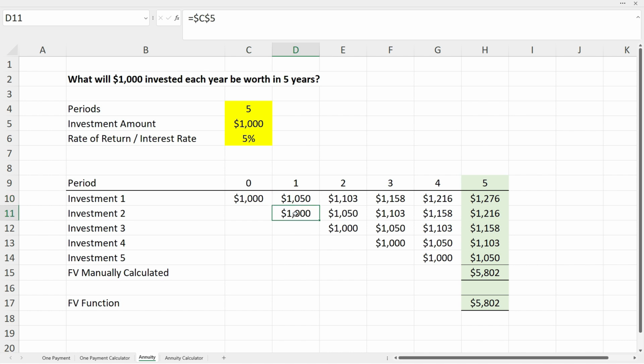For investment 2, it'll start with the $1,000 we've got here in year 1, and then add the first bit of interest at the end of year 2. And that pattern carries on all the way down through the whole 5 years. So the formulas that we've got in here are just the same as the formulas we've got in the one payment worksheet. And you can have a look at how they work by clicking into them and seeing which cells they reference.